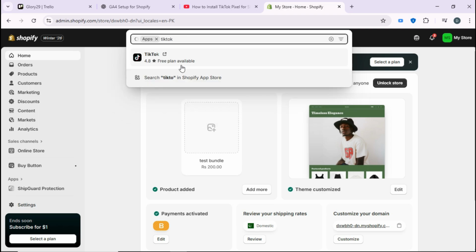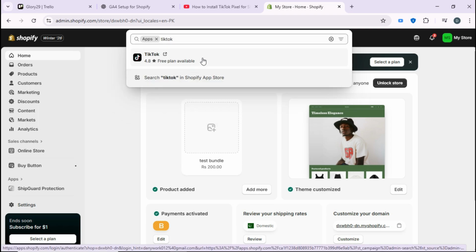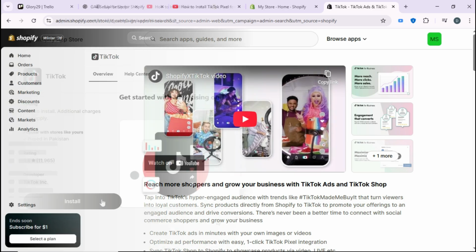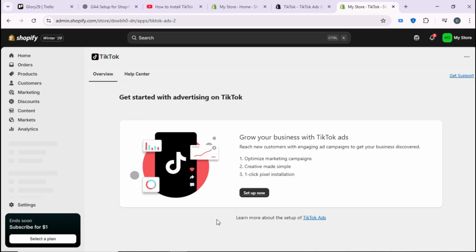Next, in the search bar within the Apps section, type TikTok. You'll see the TikTok app for Shopify appear in the results. This app is designed to integrate Shopify and TikTok seamlessly, enabling you to track conversions and better understand your audience. Click on the app to open its page and then hit the Install button. Confirm the installation when prompted. This step is important because it allows the app to run on your store.